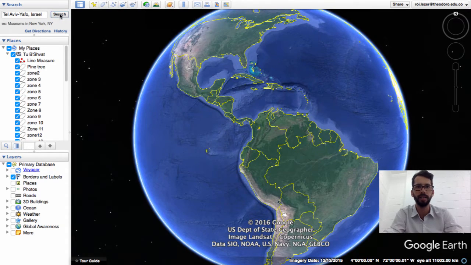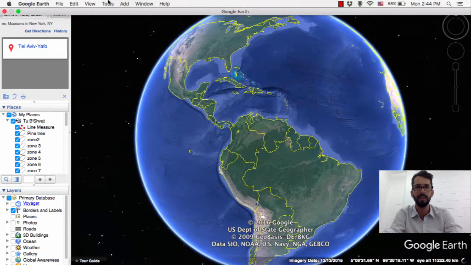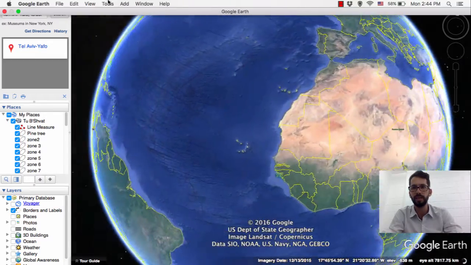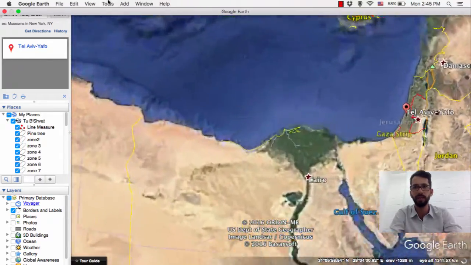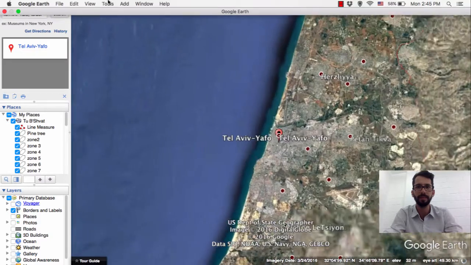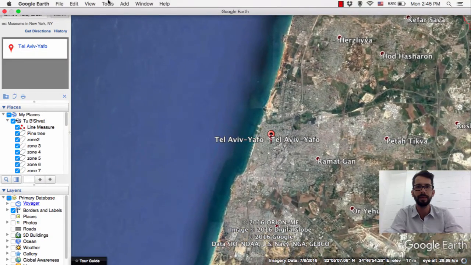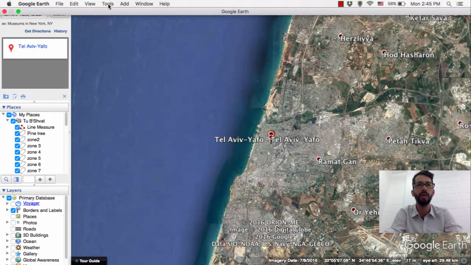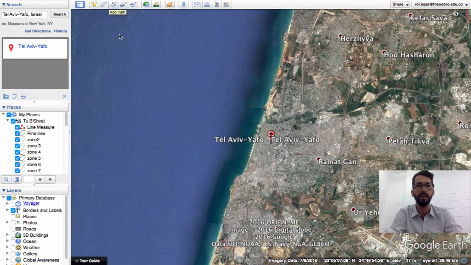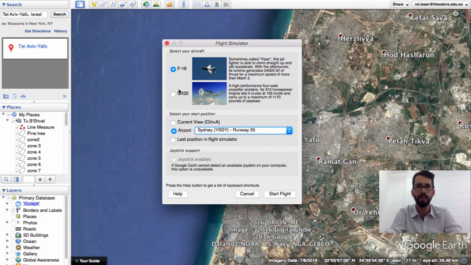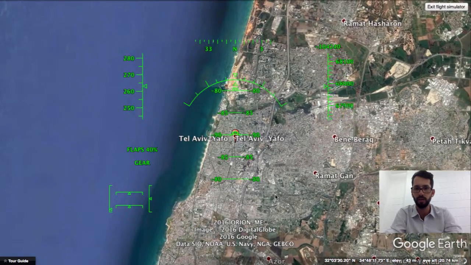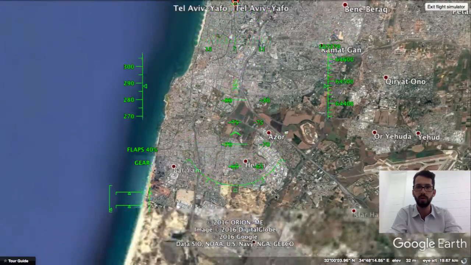Let's fly. Let's check out Tel Aviv. Now let's see how it looks from an airplane. Which one would you like? F-16 or the Cessna one? Let's take this one, not an airport. Now let's start flying. Whoa, let's go all that way.